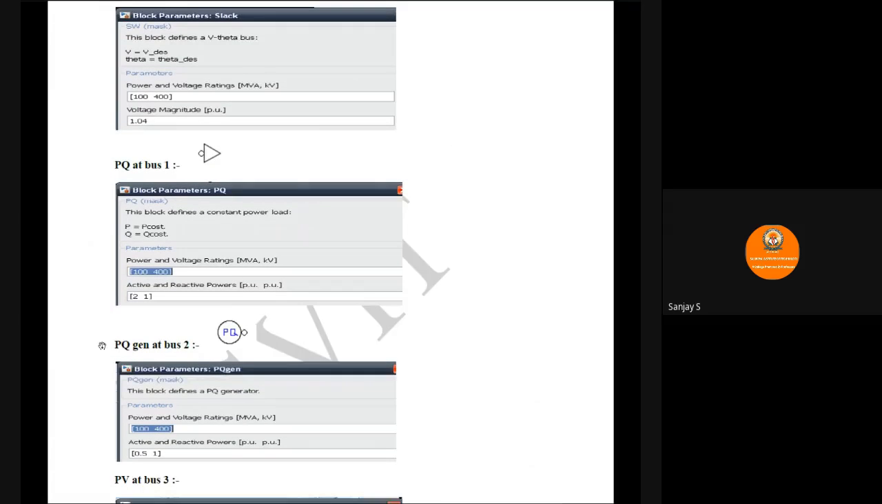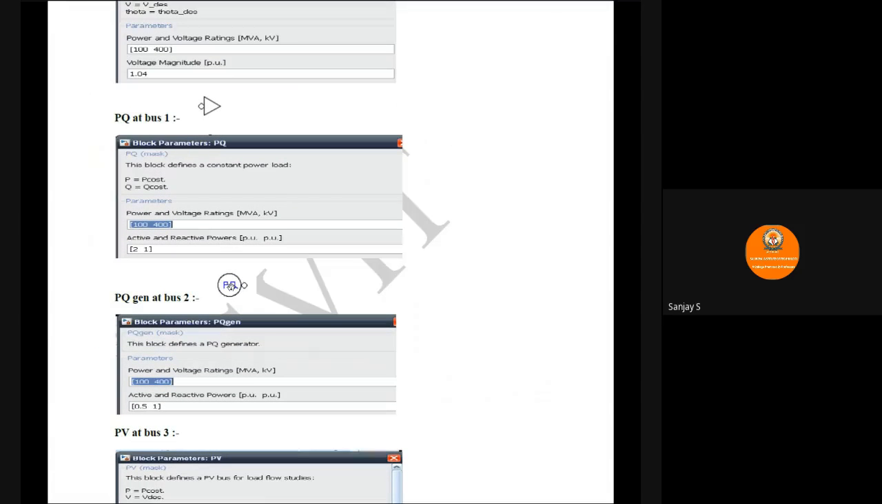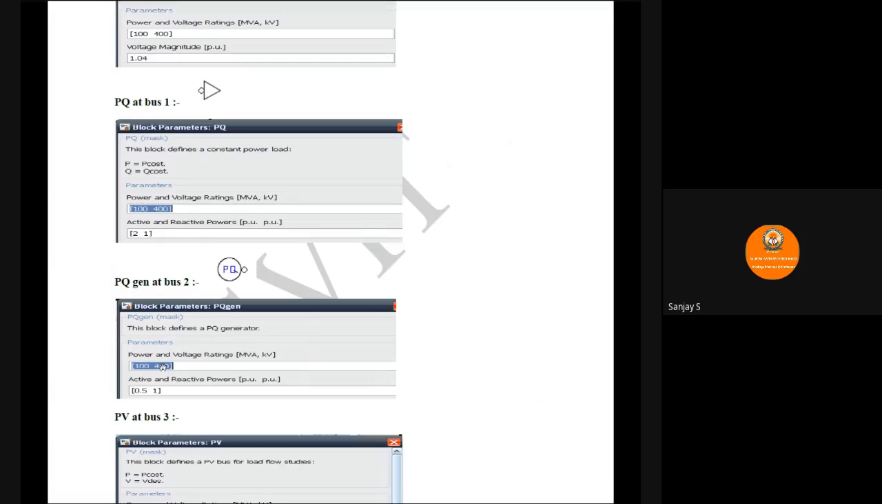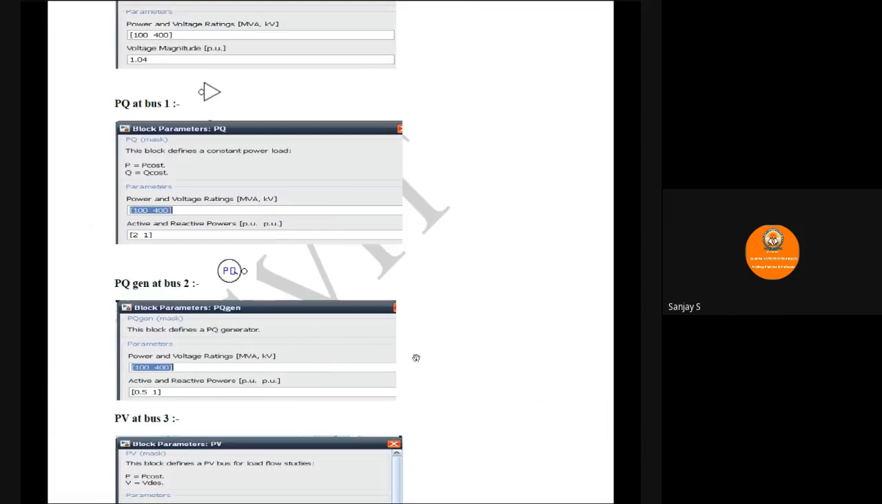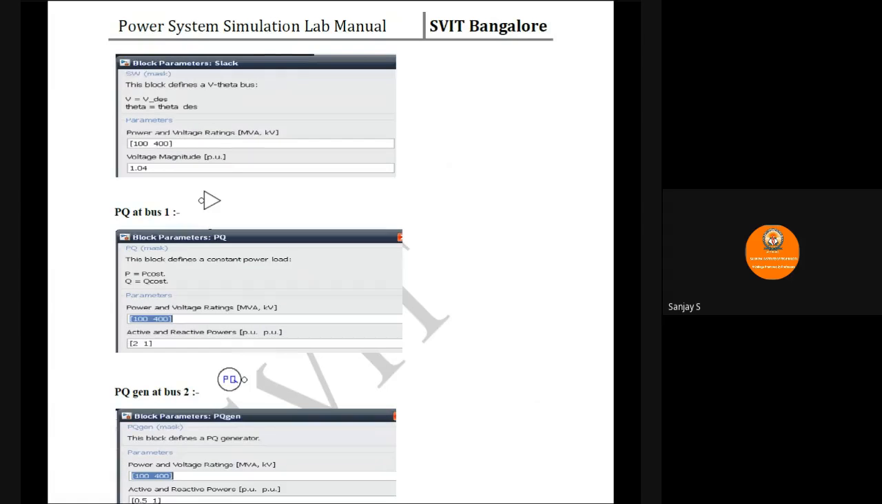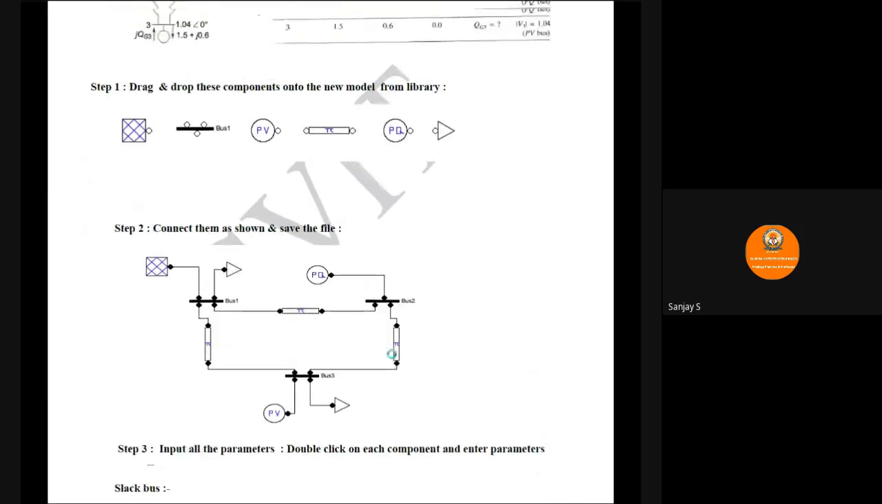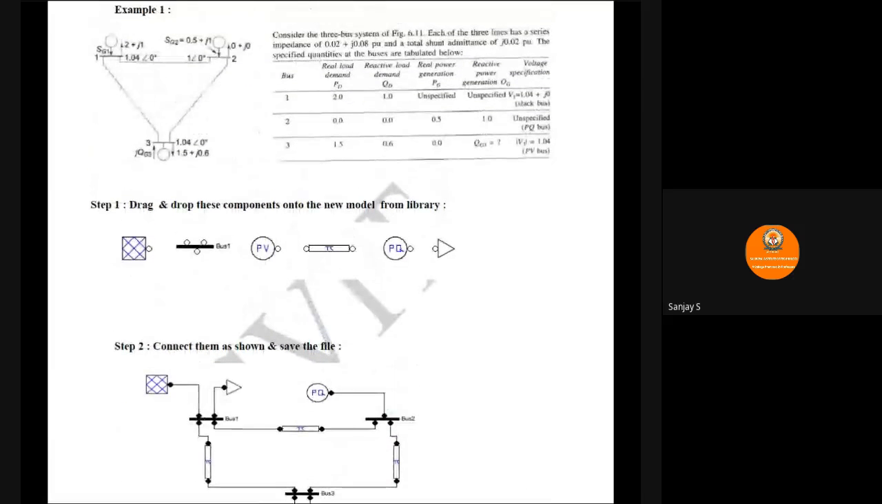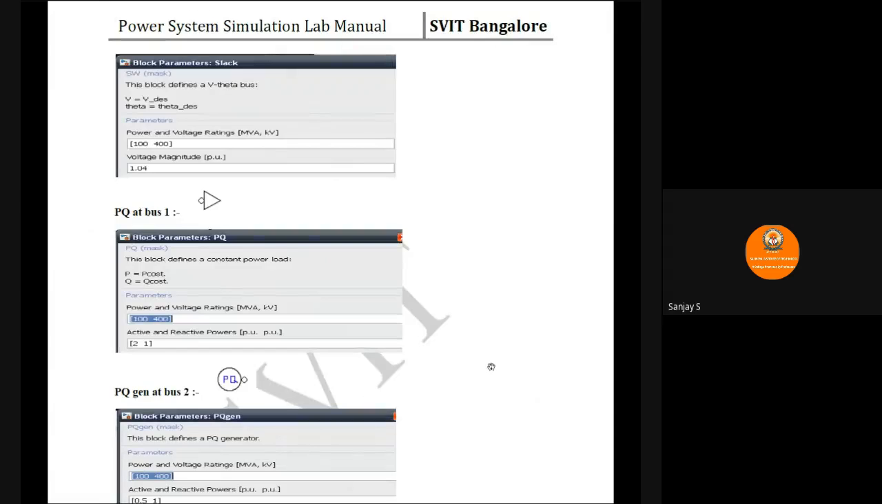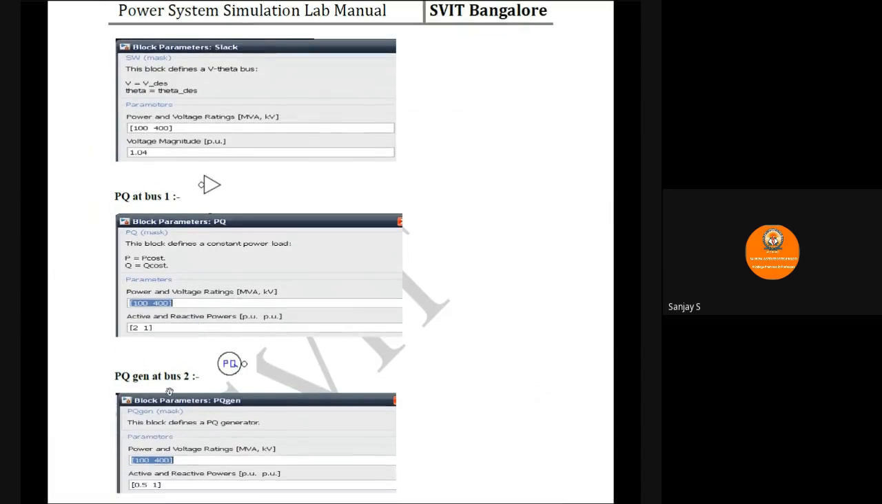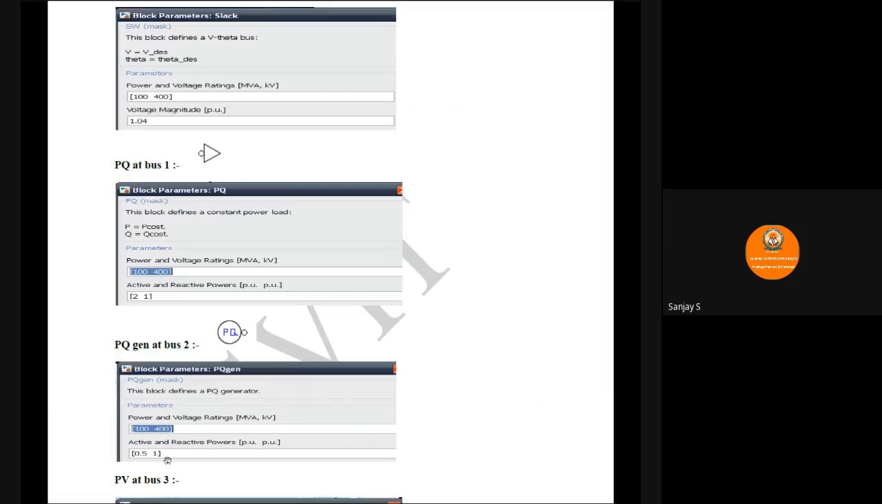Next, similarly we come to bus number 2, and double click on that PQ. Here again we are going to enter power and voltage ratings. Active and reactive power generated are 0.5 and 1. So let us have a look at the network. In this given problem, you can see that at bus 2 you have a generator which is 0.5 plus j1. So the same values have been entered. Over here, for the PQ generator at bus 2, you have 0.5 and 1.